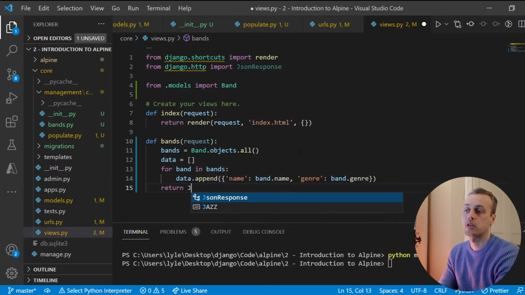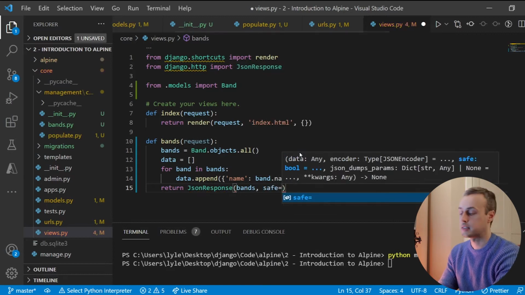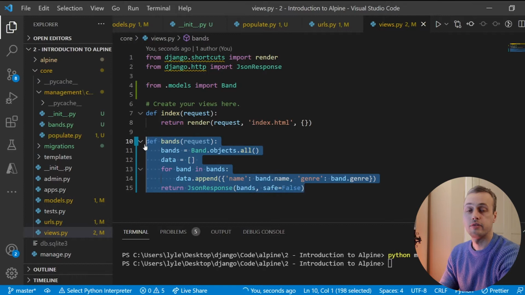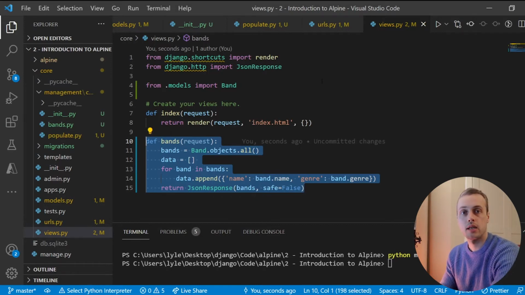And finally we can return a JSON response, and we'll pass the bands to that, and we need to pass the safe=False parameter to that. So this particular view returns JSON data to the front end, and Alpine can then get that data, store it within the x-data directive, and then display it in an Alpine component.